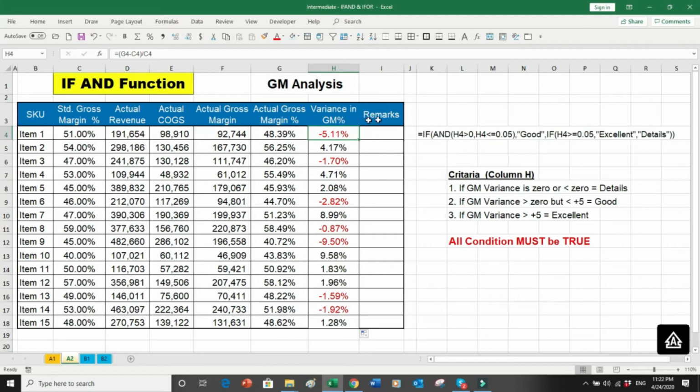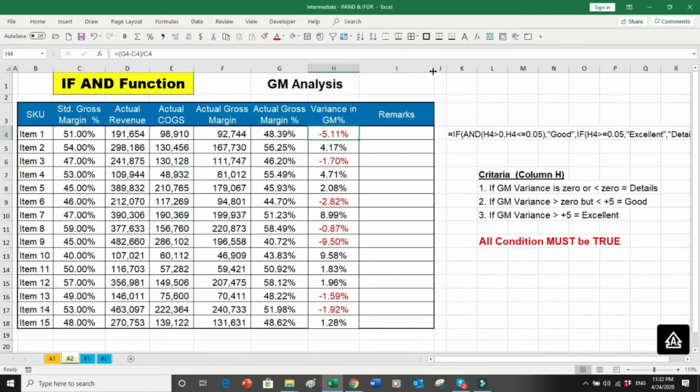Now what does my boss want? Let's say I'm working for a big company which has 200, 300, 400, 500 SKUs. So my boss demands that I do things. If the gross margin variance is 0 or less than 0, which is negative, I want the details. If the gross margin is greater than 0 but less than 5%, then call it good. But if the gross margin is greater than 5% plus, then call it excellent.